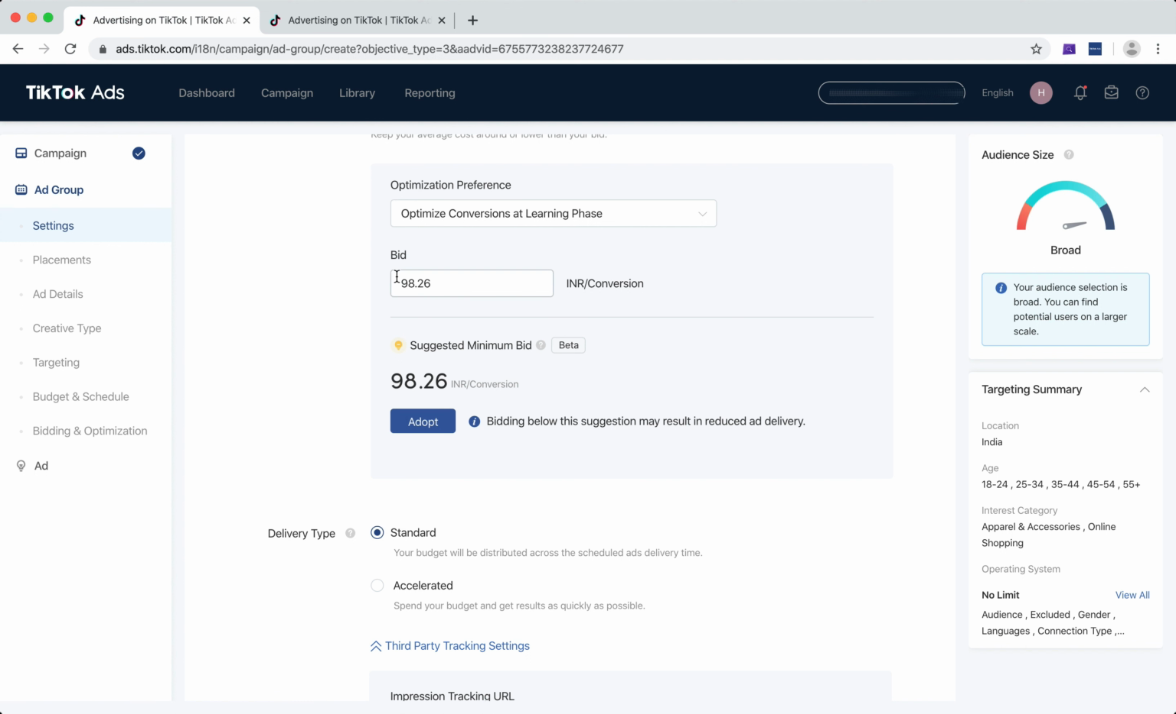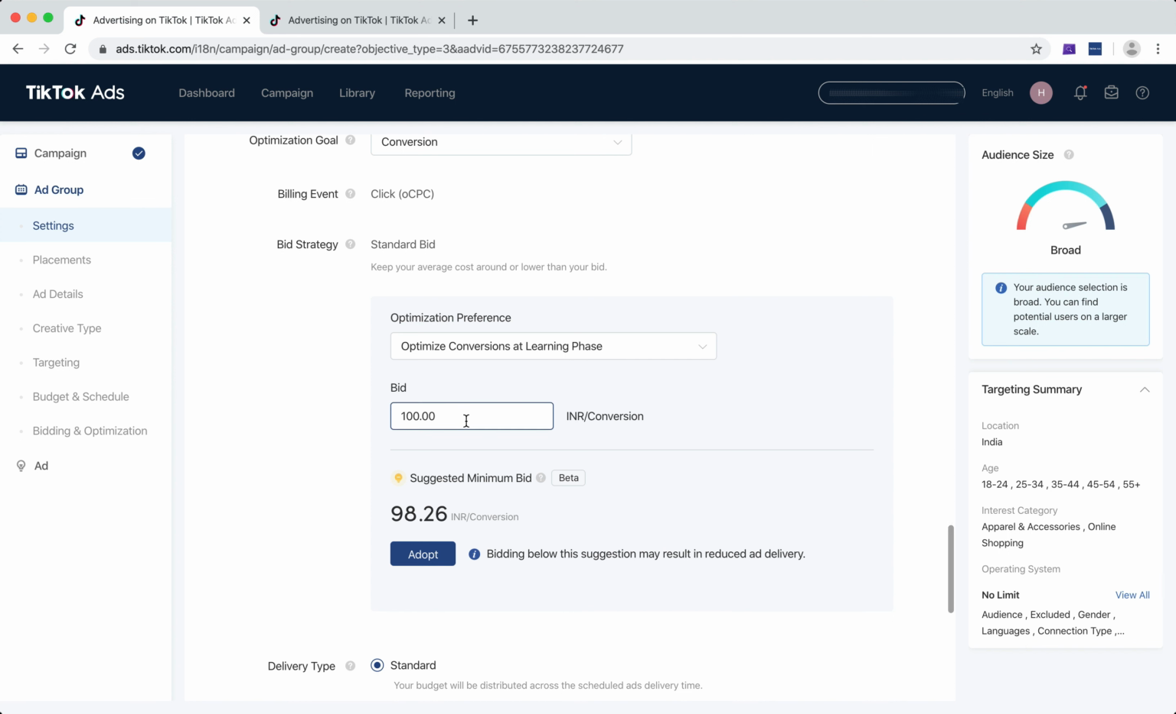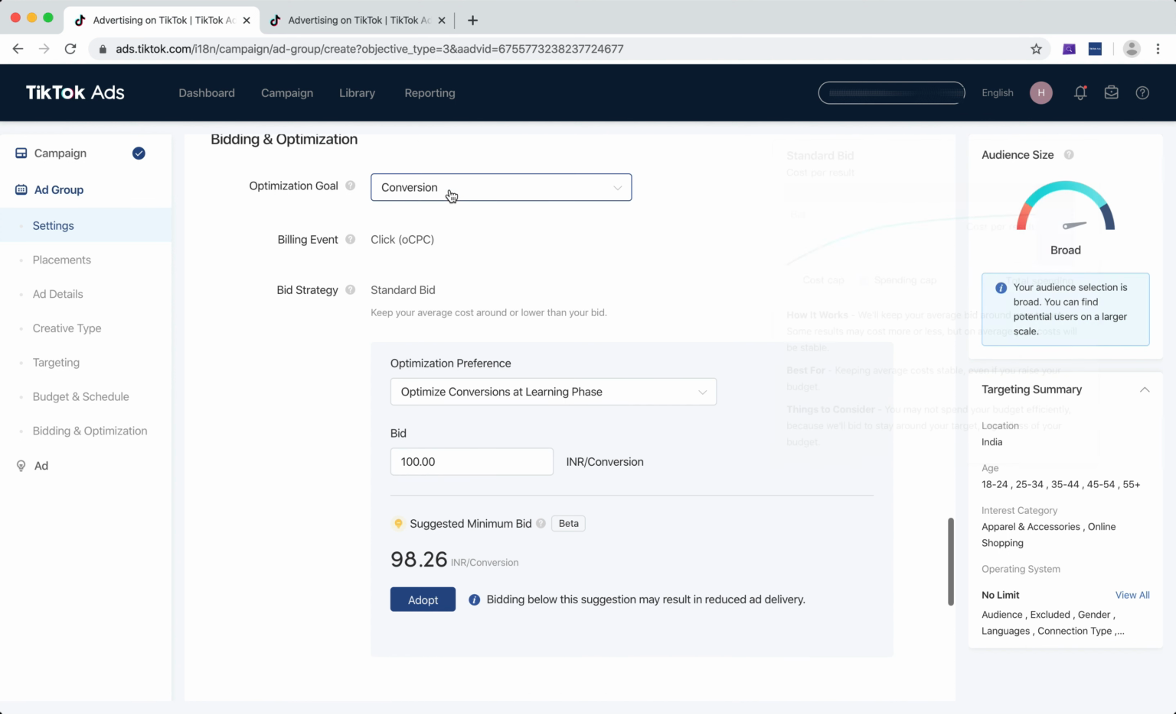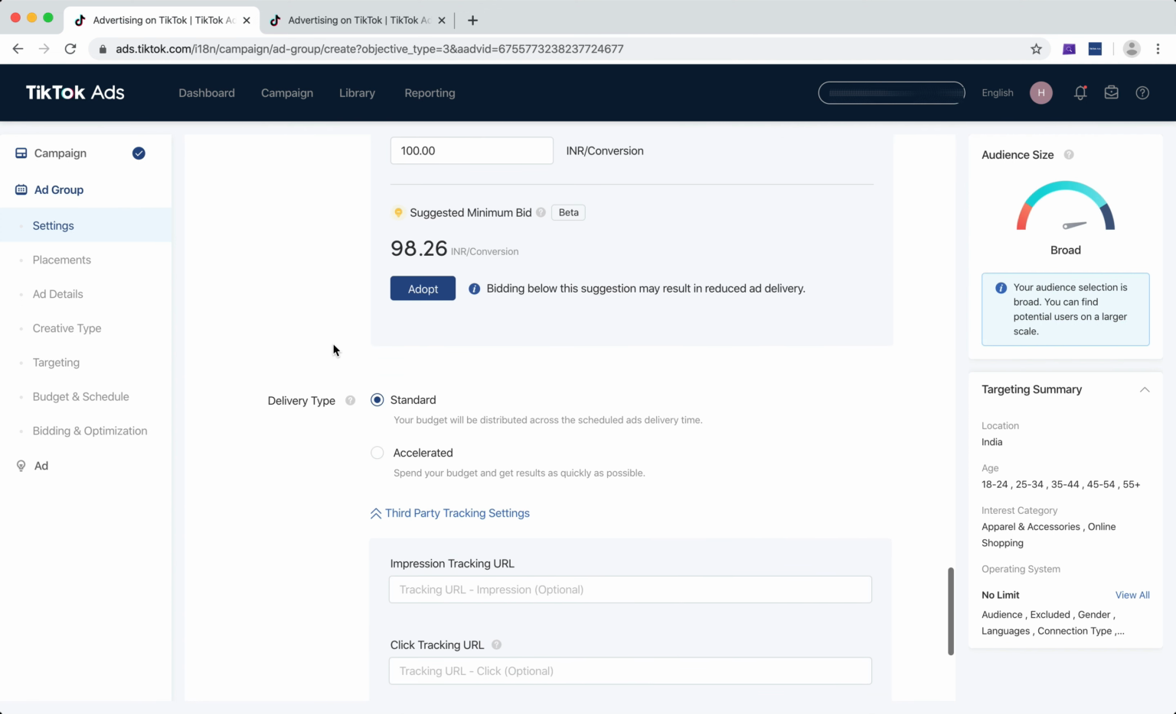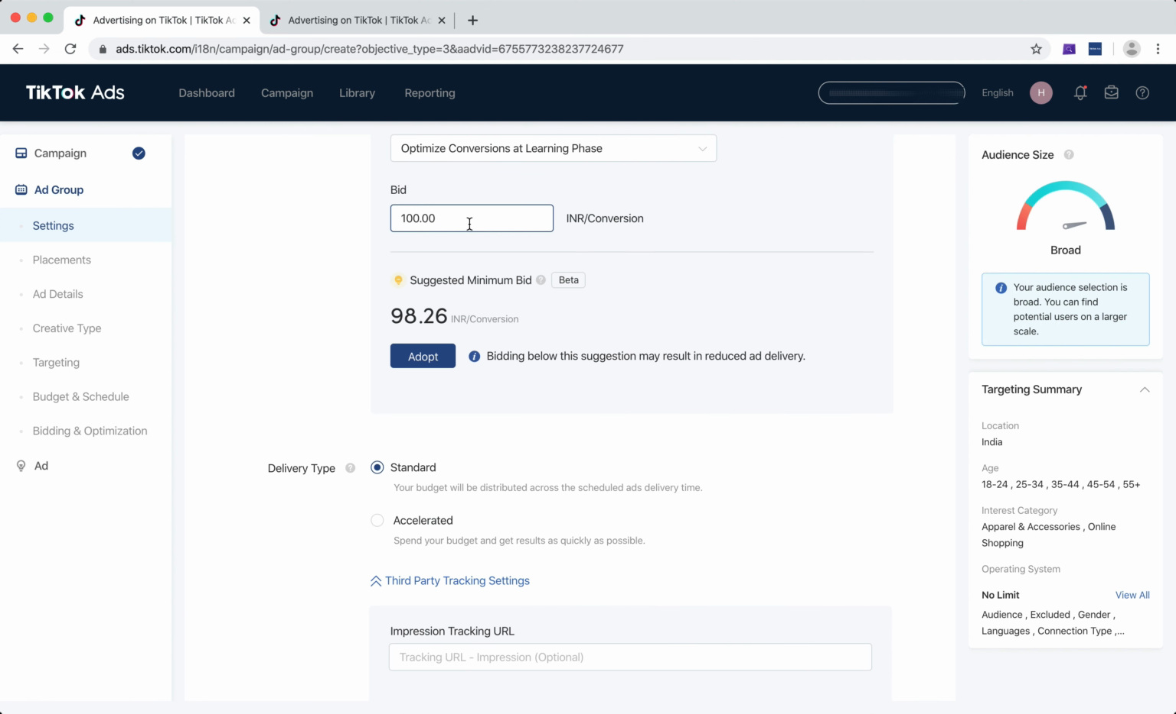So let's start with adopt bid, or maybe let's give it a bit more, 100 rupees. So I'm telling TikTok that I'm ready to pay you 100 rupees for every conversion, which is every purchase, for my bid. So let's say if I'm selling imitation jewelry of 599 rupees, 100 rupees for every sale is not a bad deal.